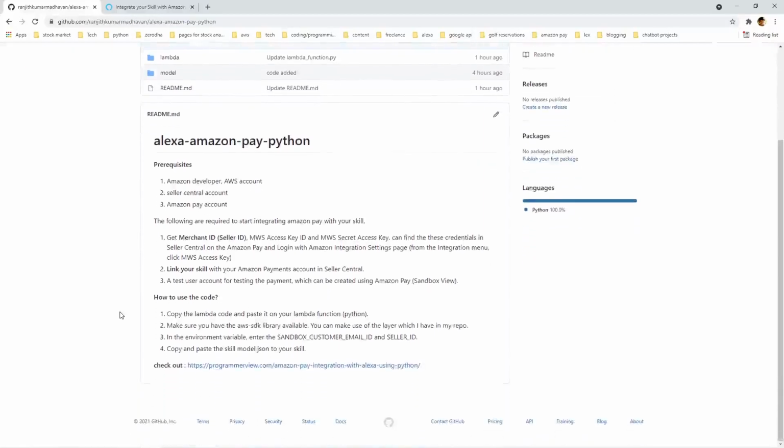Now after getting all these three things, what you have to do is pick up the merchant ID, that is the seller ID, from the Seller Central page. If you follow the document, that page itself will guide you through. Similarly, you have to link your skill with the Amazon account, that Seller Central account, and then you need to create a test user account. This link will be in this document itself.